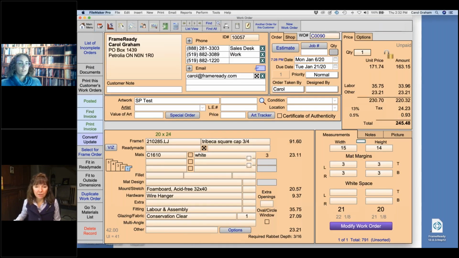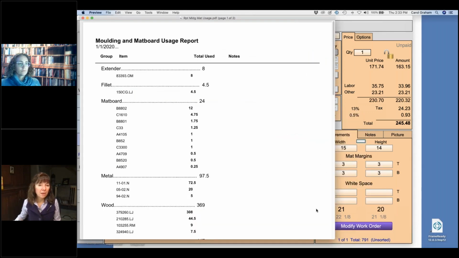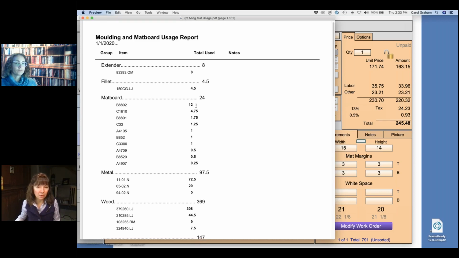And then I'm going to go back to the reports, and over here on the report, there we are. So this report looks a little bit different. It is going to report by the group. So it will have the group of mat board listed separately here, and then each of the molding groups, extender, fillet, liner, metal, wood, are all going to be listed separately again. Each item is going to be listed, and then the total that was used. So for the mat board, it's going to list 12 whole sheets that were used of this mat board, along with the 4.75 we have listed here, so it's used 4 3/4 of a mat board.